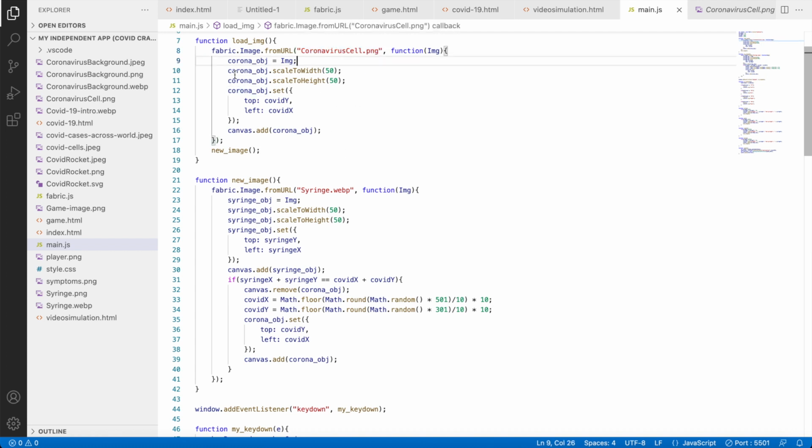Now corona obj dot scale to width is 50, so it will make it 50 pixels wide, and then corona obj dot scale to height 50 pixels high, so tall. And after that we put corona obj dot set. Normally we put semicolons at the end of each and every line in JavaScript, but corona obj dot set, this one will basically set the x and y values of the coronavirus, so the COVID-19 cell.